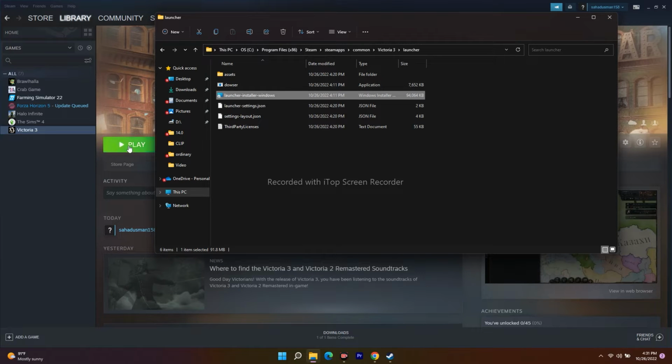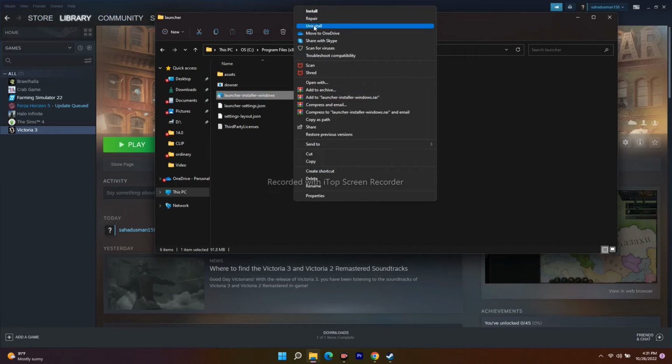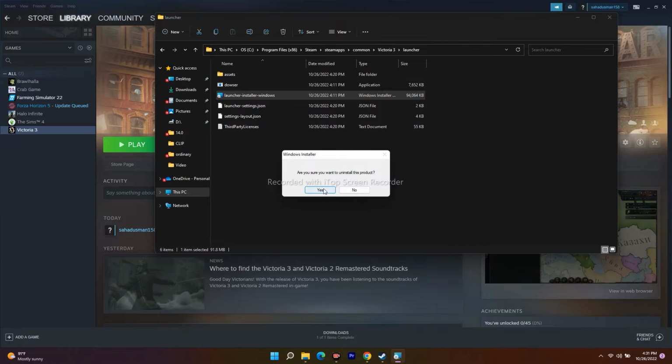After repairing the launcher installer windows, if you're still having trouble, the next step is to uninstall and reinstall it. For that, select the respective launcher installer windows and right click. Go for show more options. You'll get an option to uninstall. Go for uninstall this product.